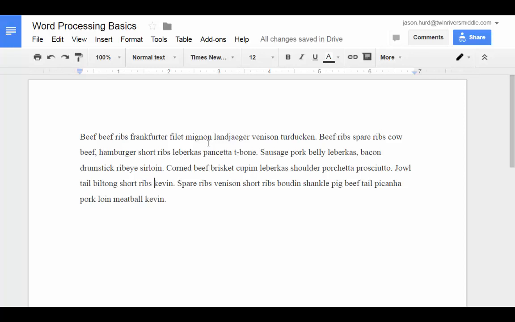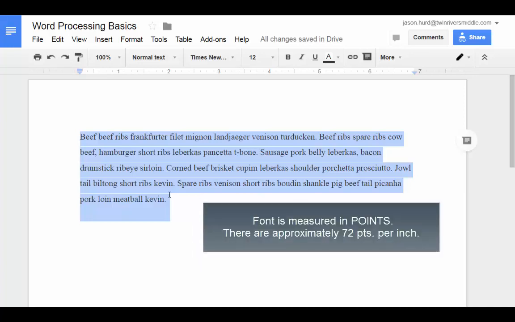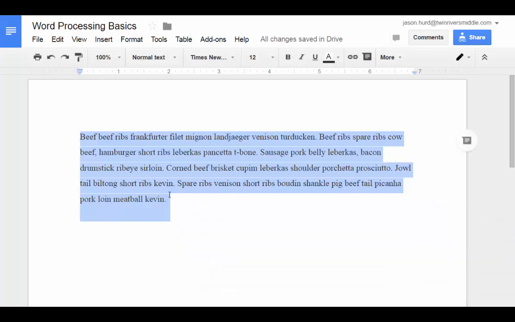And so we can pick our font family or our font type that we like to use. And then we can move into our font size. Font size is measured in points. Fonts are measured in points. There are approximately 72 points per inch. So if you ever needed that bit of information, if you were printing something to a specific size, you should know that there are approximately 72 points per inch in physical size.